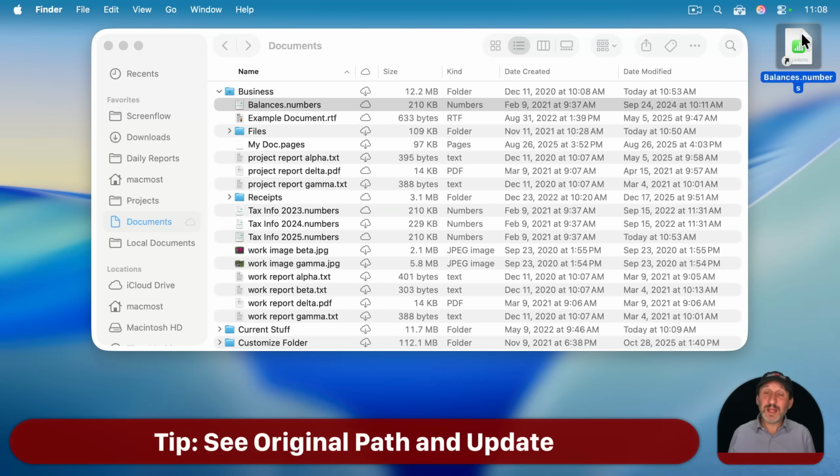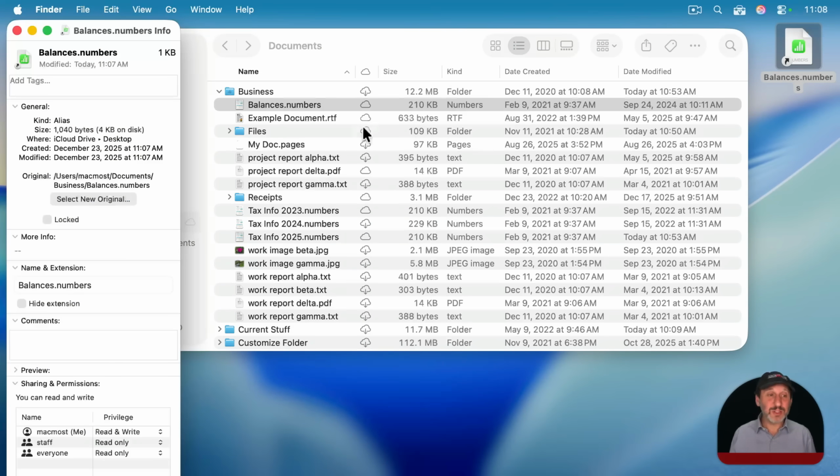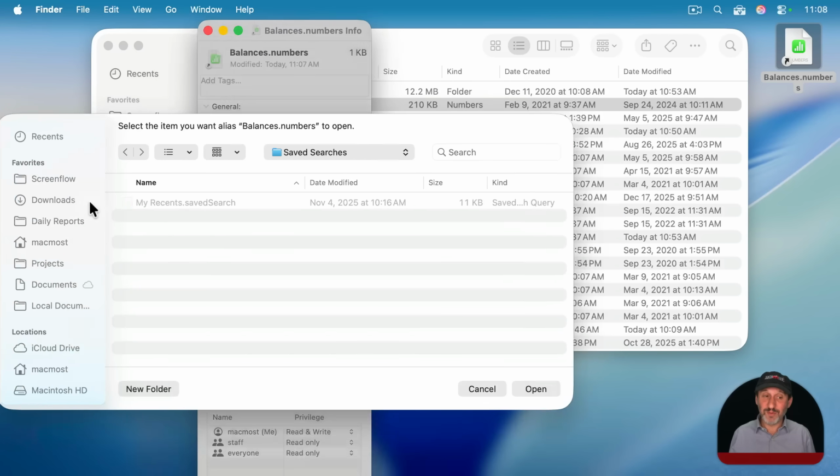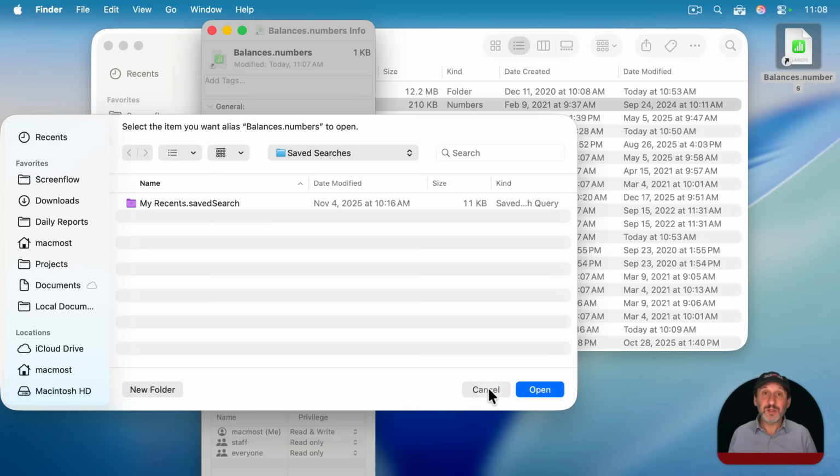Another tip is you can select an alias and use Command-I for Get Info or Command-Option-I to show Inspector, and you'll see here the location of the original. You'll also be able to select New Original. So you could use that to update an alias to use a more recent version of a file.